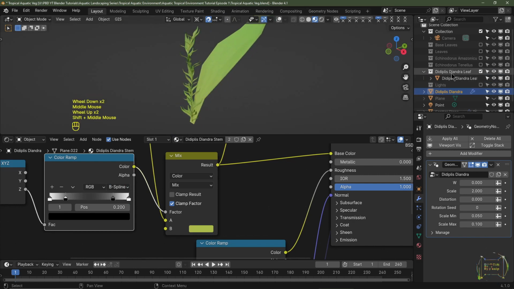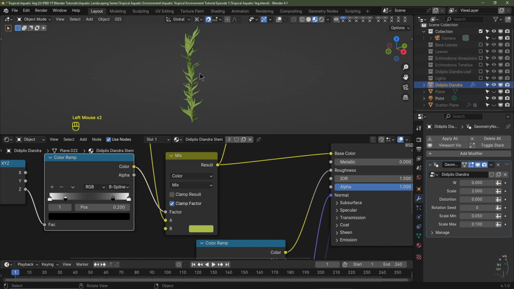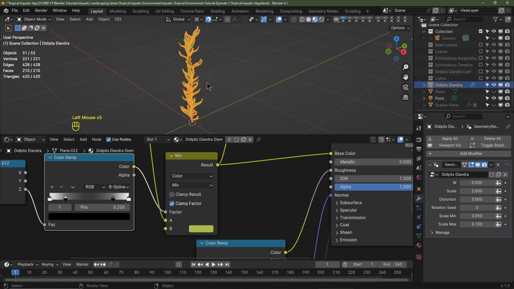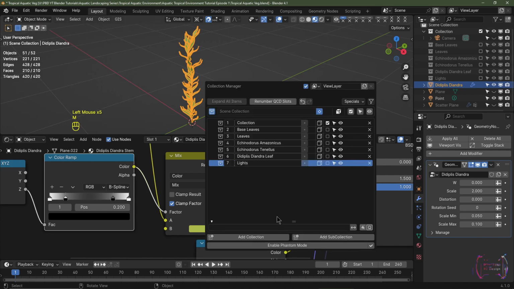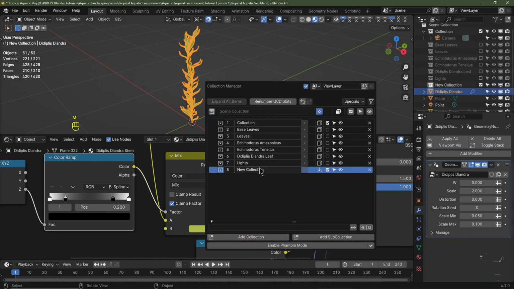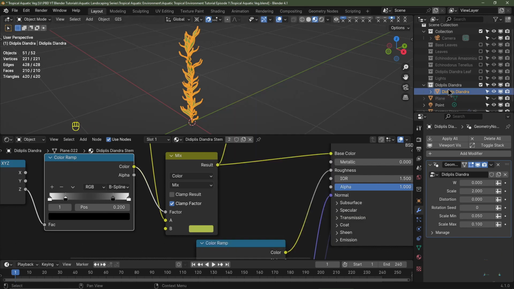Now I'm going to mute my Didiplis Diandra leaf collection here. I'll select my Didiplis Diandra. Let's just reselect the overlays. I'll select this Didiplis Diandra plant. I'm going to hit M for move, and I'm going to add a collection, and I'm going to name it Didiplis Diandra. I'll click this button here to move it to that collection.